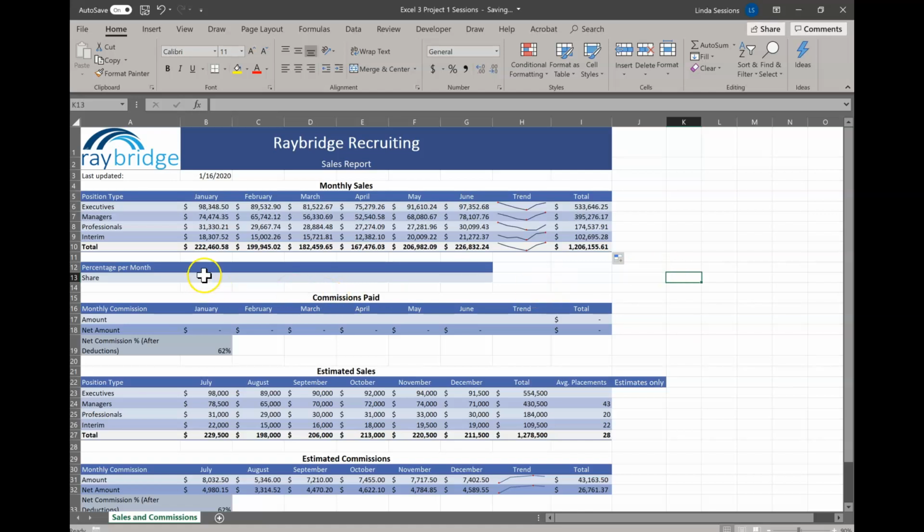Now we need to figure out the percentage of sales by month. So what we're going to do is make B13 our active cell. And we're going to enter a formula that divides the total sales for January by the total sales to date. So what we have to do first is enter an equal sign, and we're going to say B10 divided by, which is the / key, I10.